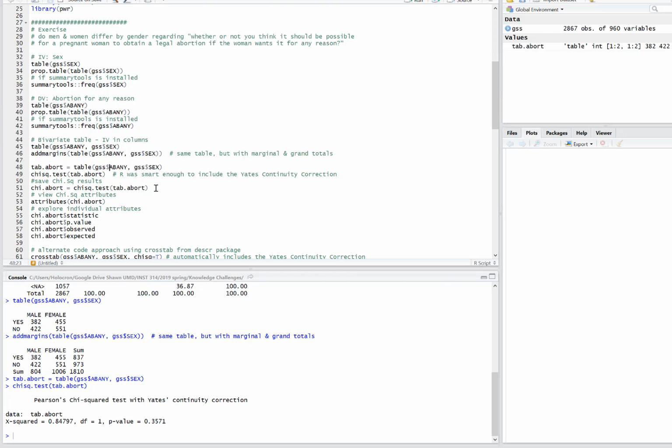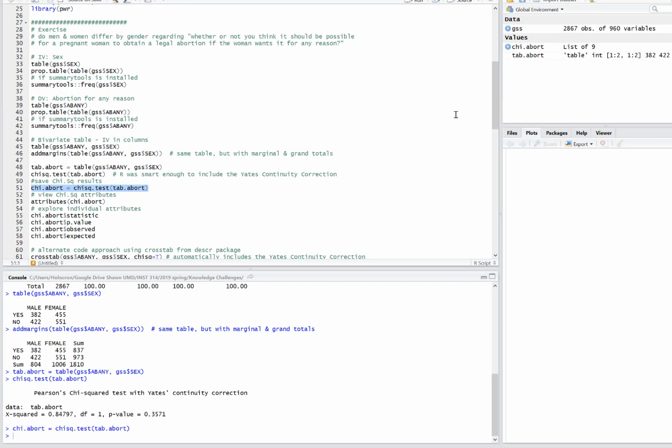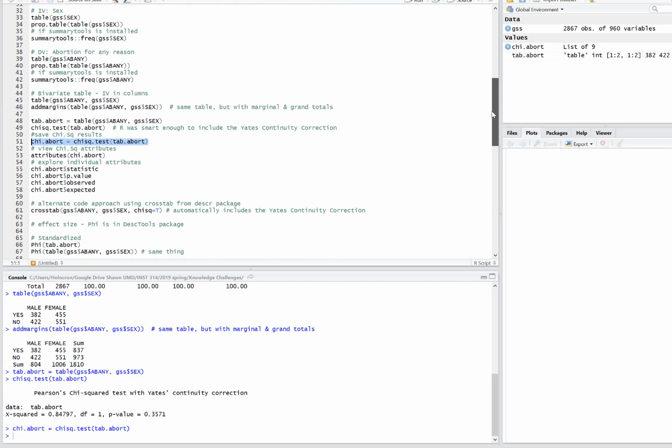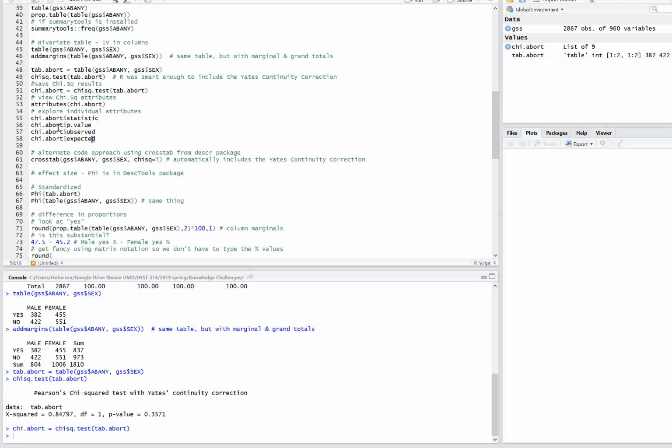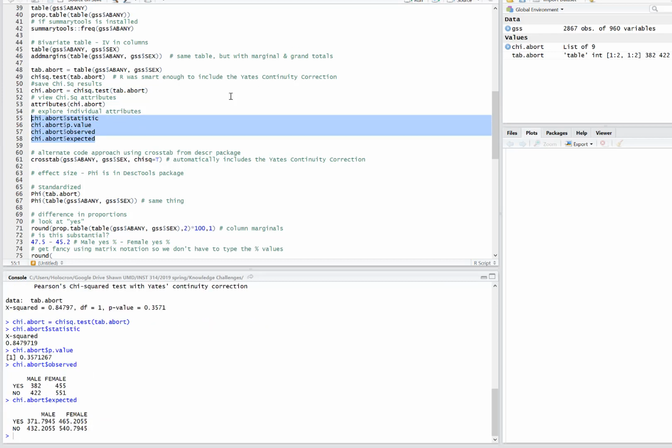Now, with all good chi-square tests and many of the statistical tests that we're doing, you can save it as an object. So I'm saving my entire chi-square results, as we see here, as an object called chi.abort, and it is now stored in the memory. And just to show you here, there are attributes for these. If I do chi.abort$statistic, it will tell me my chi-square result from the chi-square test is about 0.85. I can see that the chi-square p-value is about 0.36, which again comes from the chi-square test output.